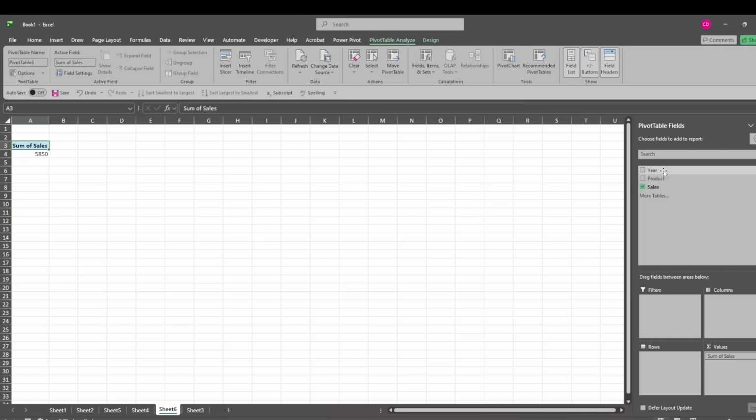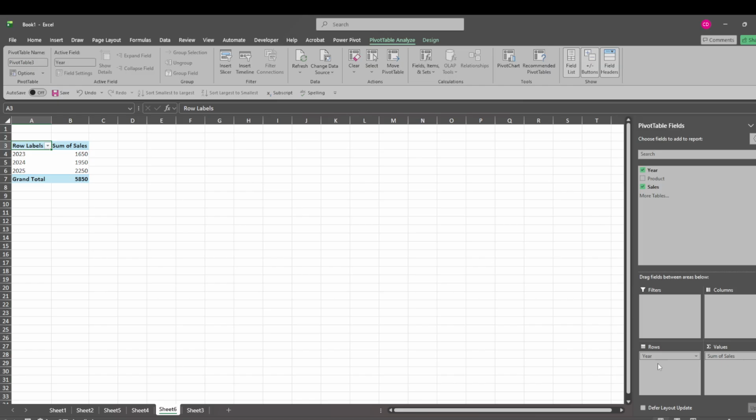Next, in the Pivot Table Fields pane, place the year field into the Rows area. This will list each year in order, making it easy to compare values from one year to the next. After that, drag the Sales field into the Values area. This gives you the total sales by year.